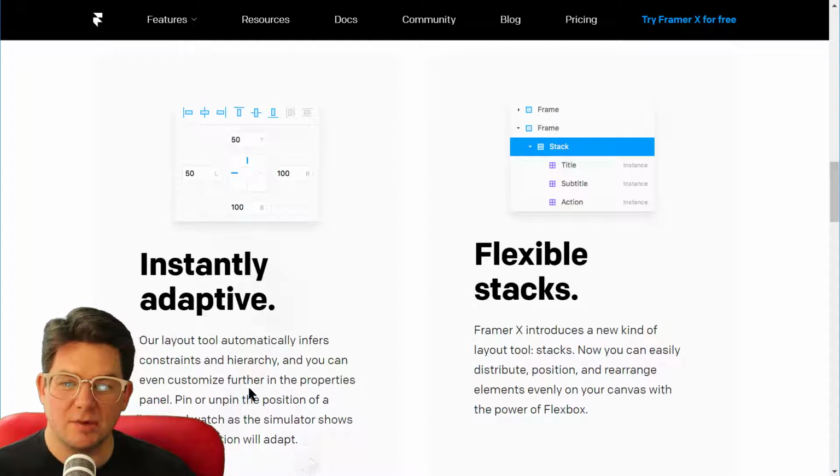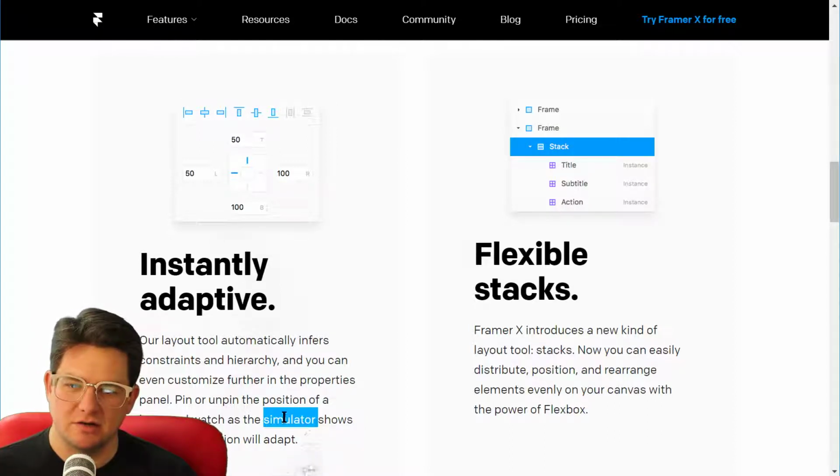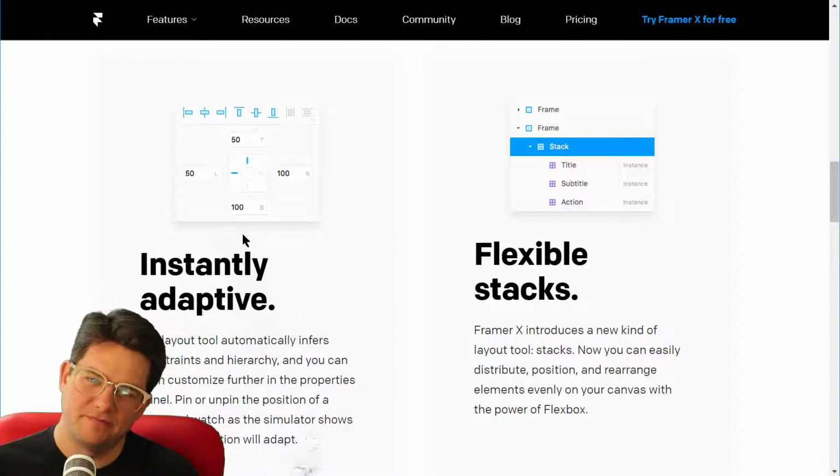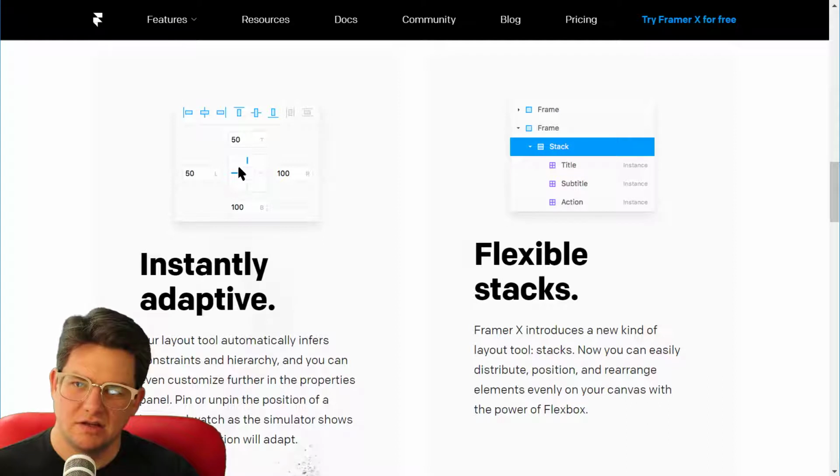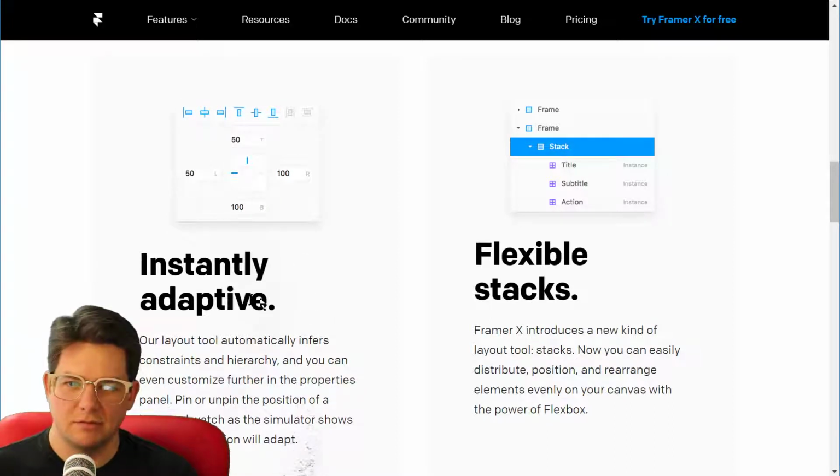And you can even customize further in the properties panel. Pin or unpin the position of a layer and watch as the simulator shows how your selection will adapt. Yeah, so that's the thing. The simulator is just, like you hover over this and it gives you like, this is how it's going to pin and stretch and stuff. So if you have these things clicked right here, then it's going to be positioned top left when you resize the box. But if you were to pin this one instead of that one, then it's going to be pinned bottom left. And it will give you an example of that. But if you pin top and bottom, then it's going to stretch vertically.